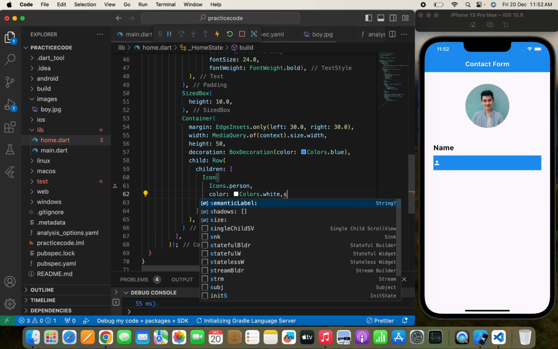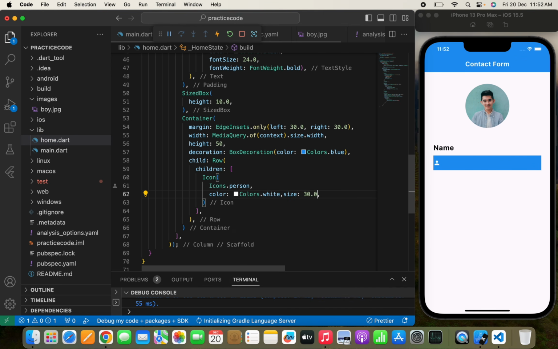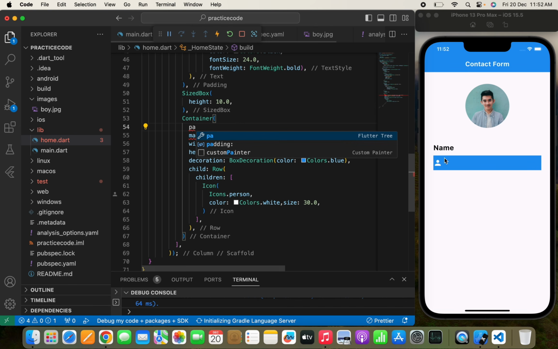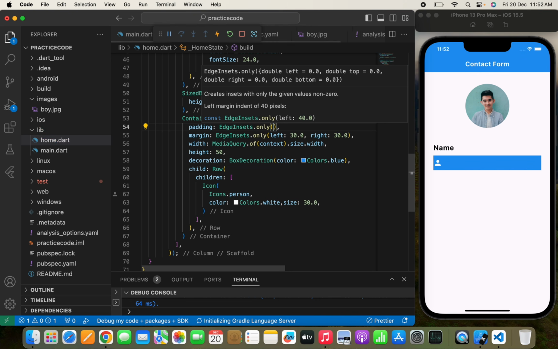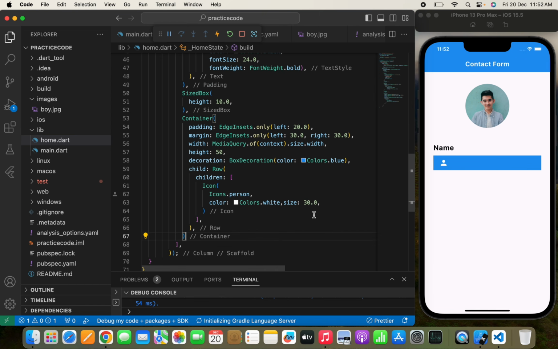Now we can also increase the icon size to 30.0. We can pass the padding. Padding works inside the container and margin works outside the container. So these are the two different things between a padding and the margin. We'll use EdgeInsets.only from the left 20.0, and here you can see that the padding works inside a container as I've told you. Now here I can simply show my name.